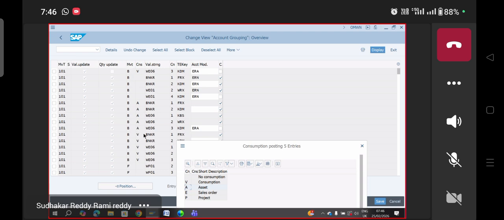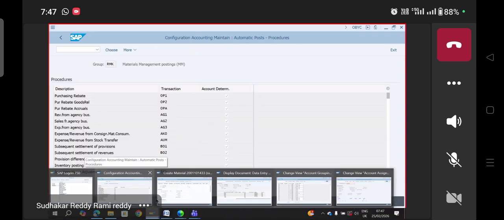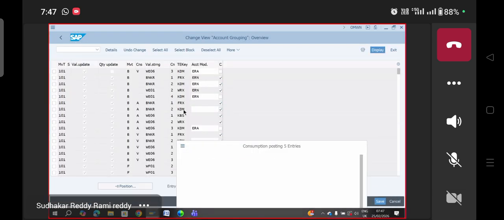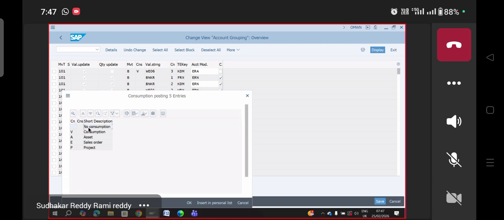This combination. But in the PO item row, no account assignment category; the account assignment category column is blank in the PO item row. Then with 101, quantity update, value update, GR with reference to purchase order, and the consumption posting blank. This combination.